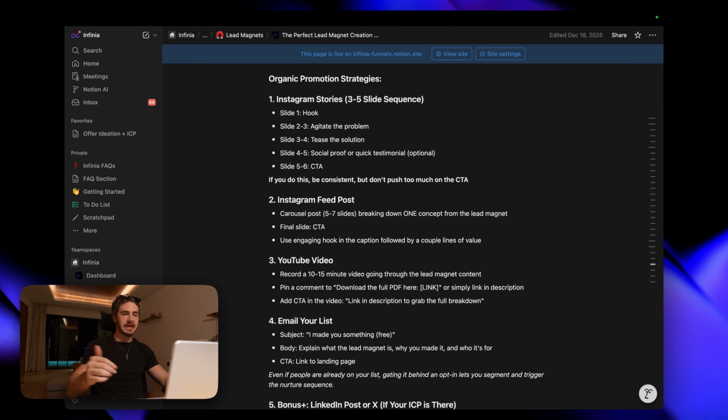Number 2 is just an Instagram feed post, a carousel post, with the final slide being the call to action. Make sure you use an engaging hook in the caption, followed by a couple of lines of value.